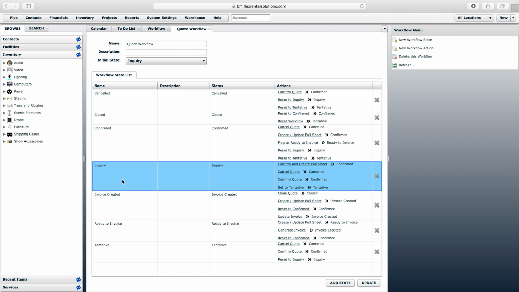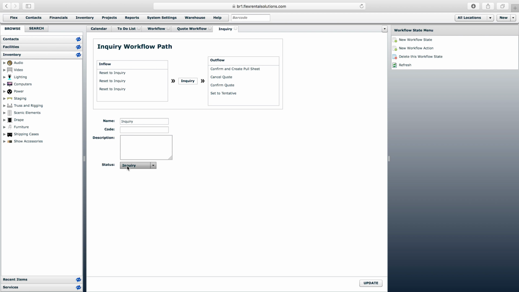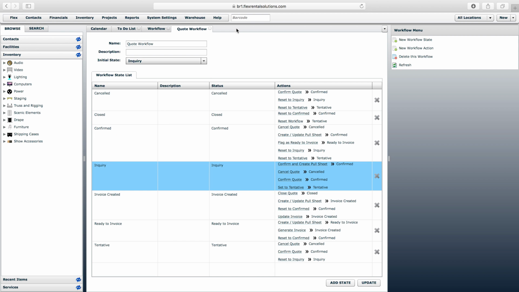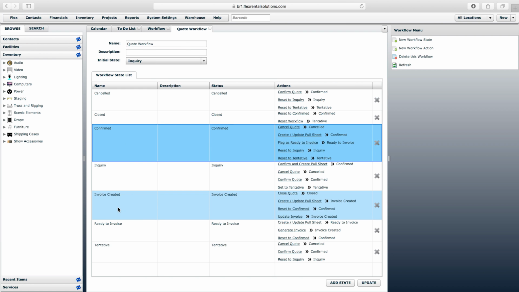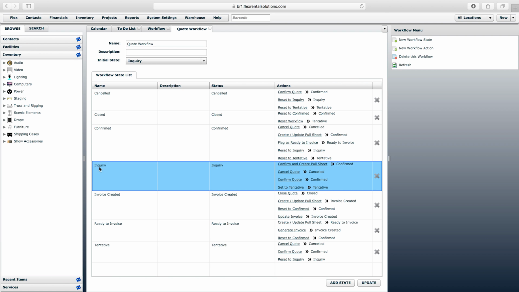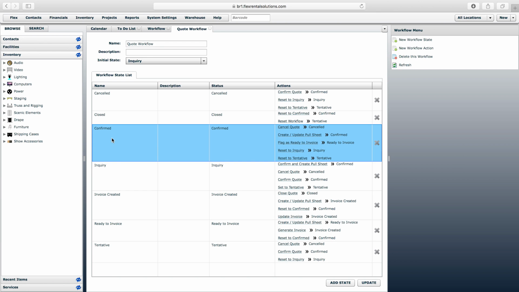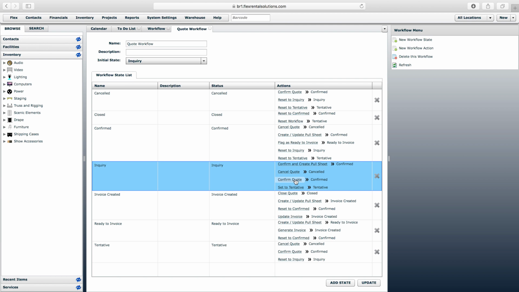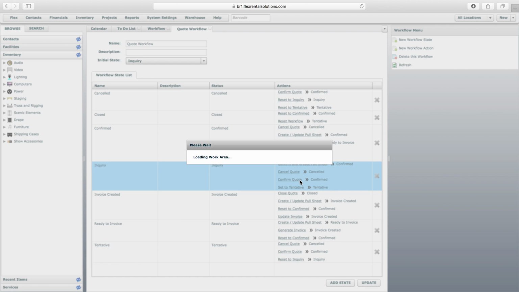Let's start by looking at and defining workflow states. We've already talked about it a little bit. A workflow state is going to be tied to a certain status, and then we're going to use workflow actions to move around to each state. So again, because we start in the inquiry state, we have certain actions over here that will lead us to the next state. Starting from inquiry, if we click confirm quote, let's open this workflow action settings to see what happens. So I'm going to click confirm quote here.